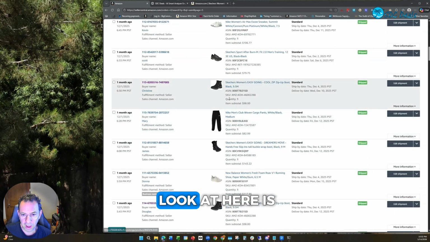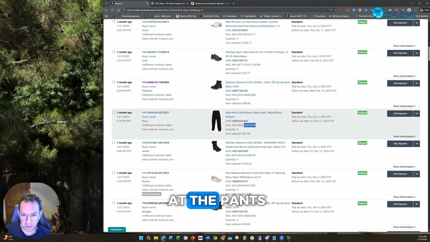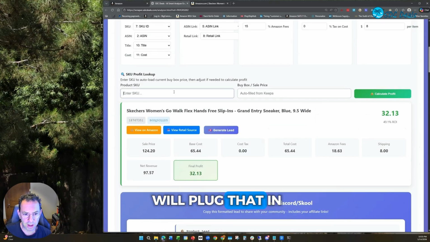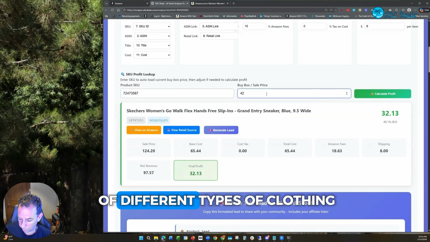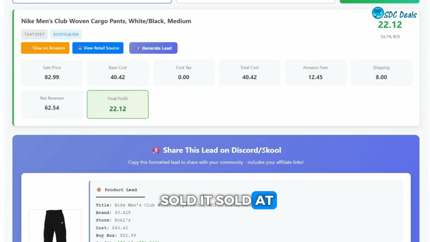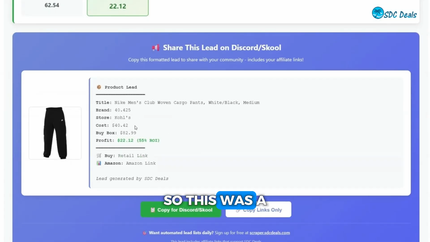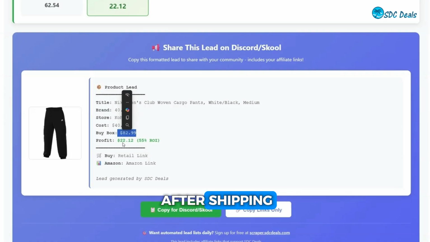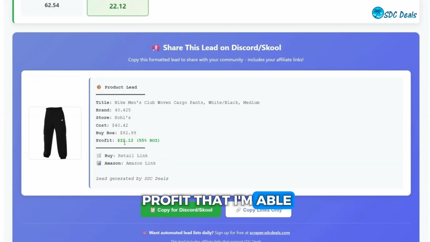So I'll take a look at the pants. These sold for $82.99. I will plug that in to get an idea of different types of clothing. So when this one sold, it sold at a $22 profit. This was a buy cost of $40 from Kohl's, sold for $82.99. That was a 55% ROI, meaning I made $22 after shipping, after fees, including my prep fees. It's all baked into my cost. So that's the end profit that I'm able to grab.